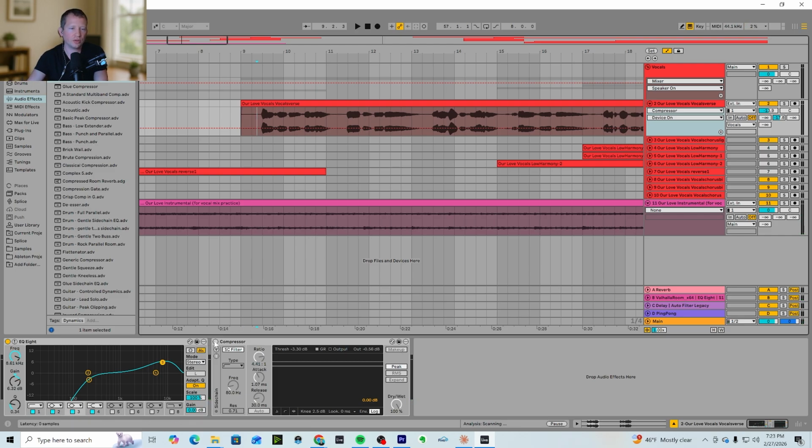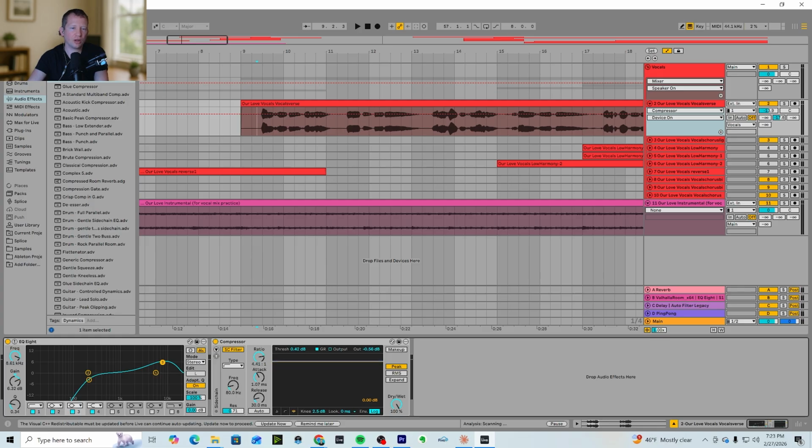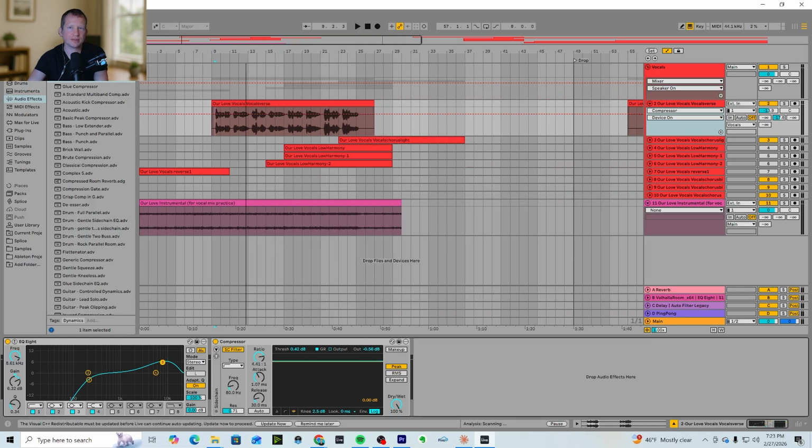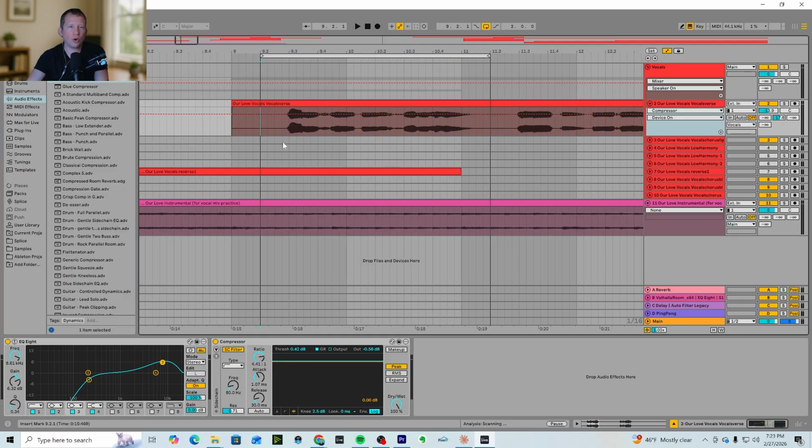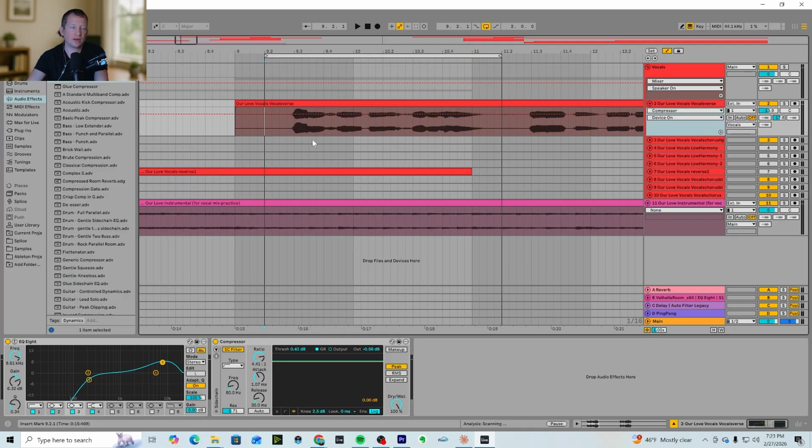So what we're going to do, I'm just going to take this and I'm going to lower the threshold. And in fact, let's actually take the little looper here. Our goal is to lower the threshold until we get enough compression, and then with the makeup gain, add it so that it matches the same volume that we had without any compression at all. So let's go ahead and do that.